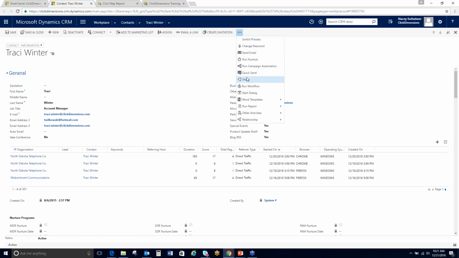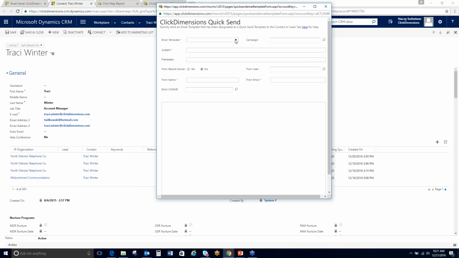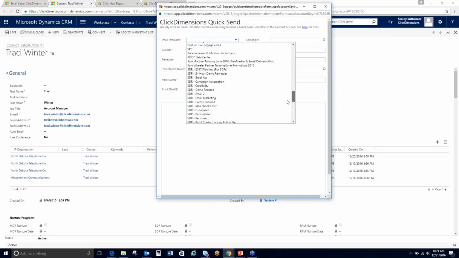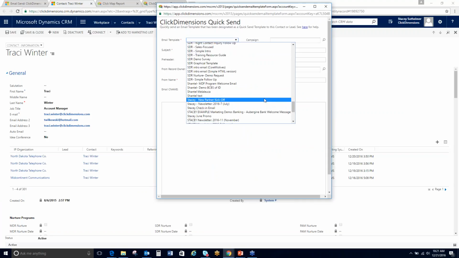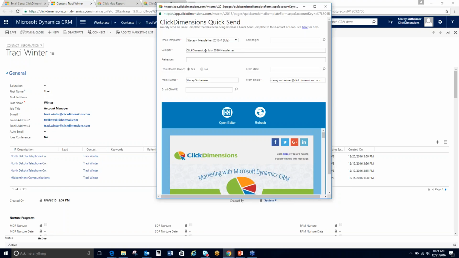I'm just going to click here, click on the quick send button, and then in this email template area, any email templates that you want to show up here, when you're making the email templates, mark them as quick send, and they'll show up right here then. Now I'm looking at this here. If I click on one, I can easily modify the subject line if I want to, if it's from the record owner or someone else.